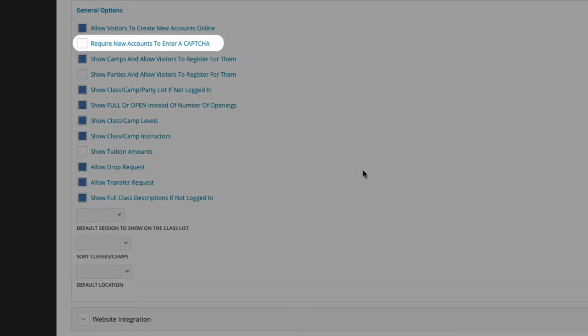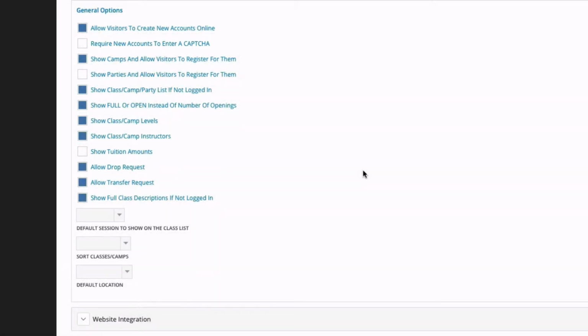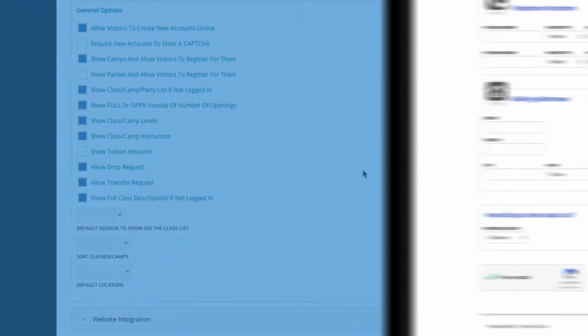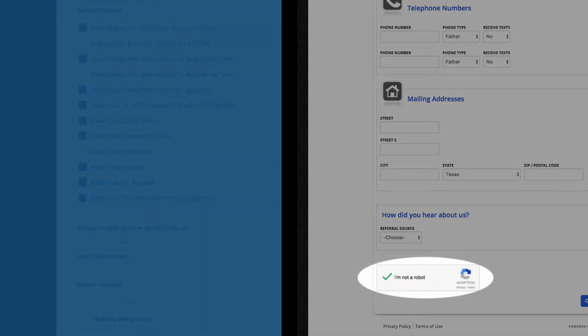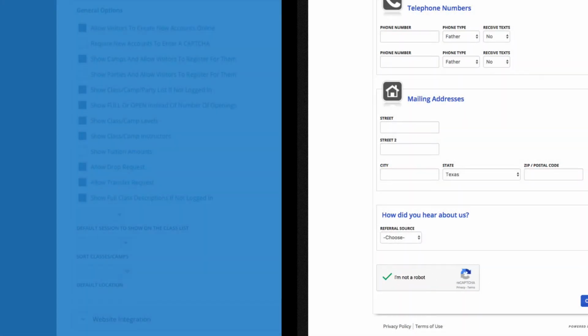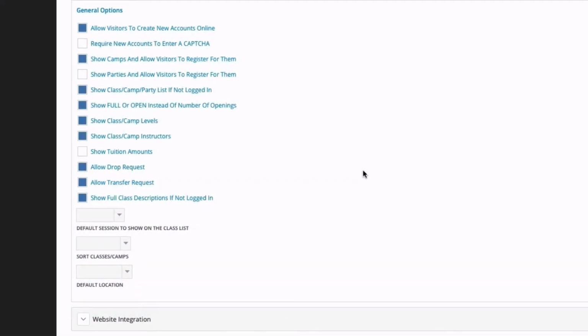Require new accounts to enter a CAPTCHA. CAPTCHA is a security feature that requires visitors to interact with the system in order to create an account. If you've ever filled out a form online that asked you to enter the text shown in a graphic to prove you're not a robot, that's a CAPTCHA. We generally recommend enabling this feature if you notice a large number of new accounts being created, especially if those accounts are not creating enrollments.